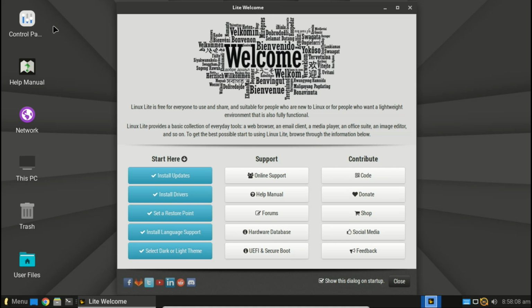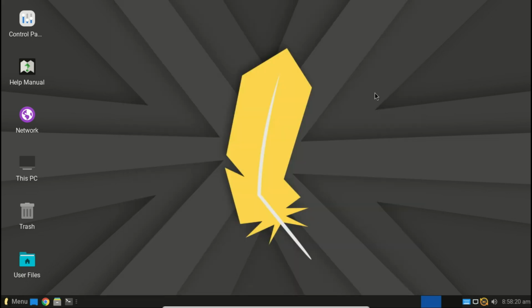Is your older computer struggling to keep up with today's operating systems? Don't throw it away just yet. Let me introduce you to Linux Lite, a lightweight, user-friendly operating system that breathes new life into aging hardware.